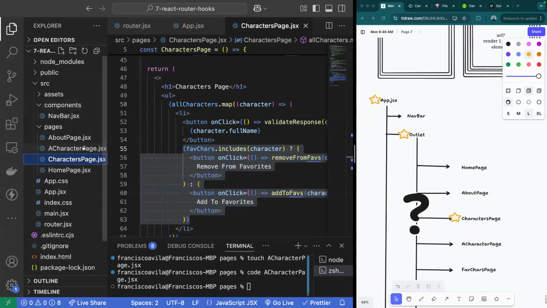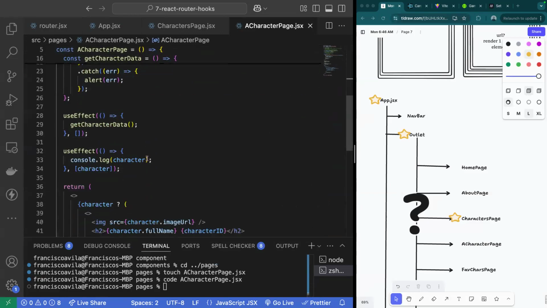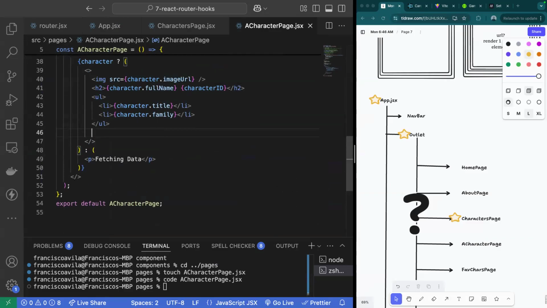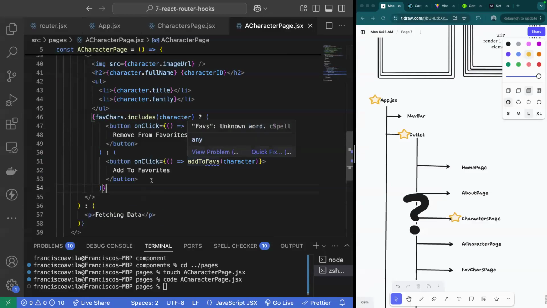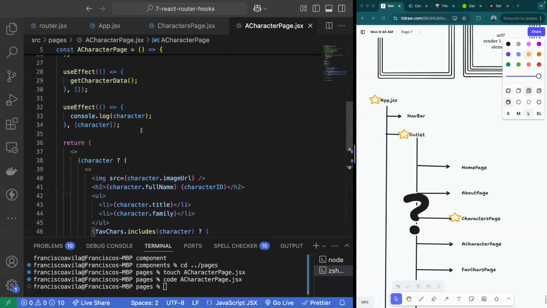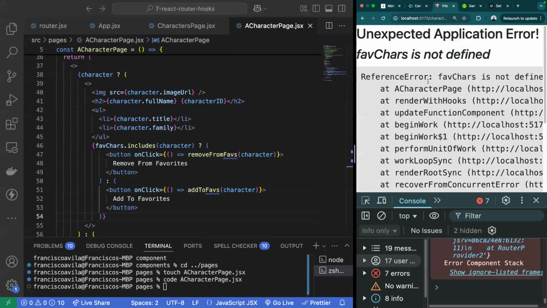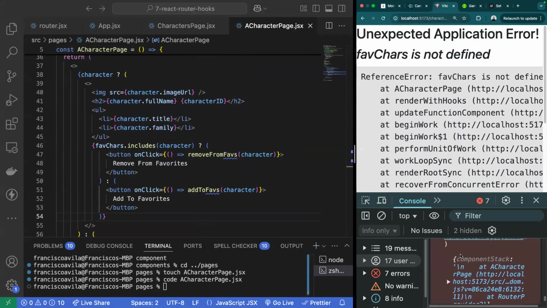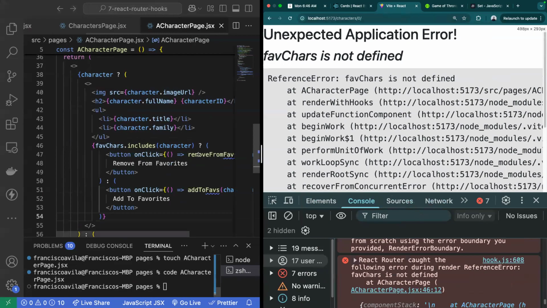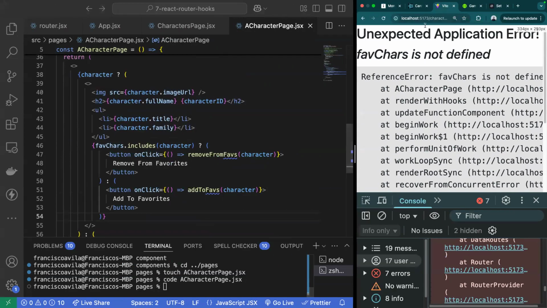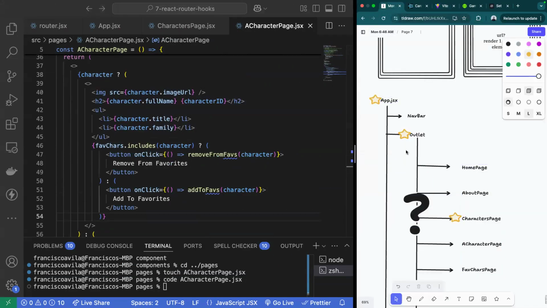So now we come over to a character page. And in a character page, I also want these functions to render. I wanted to do it right after the UL item. Well, in order for them to render properly, because currently as of right now, if I click on Daenerys Targaryen, it's giving me an on-call error. And it's saying, hey, these variables that you're trying to utilize don't exist. Favorite characters is not defined. Well, if I take a look at my drawing here, I know they're within the outlet, but now I need to use them within favorite characters.